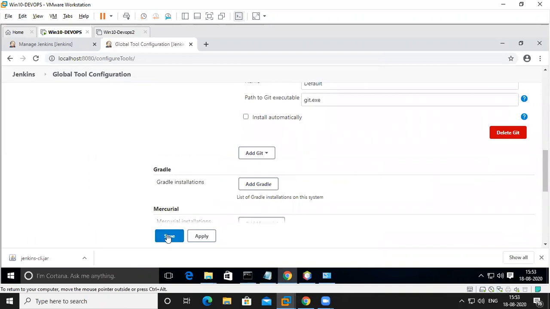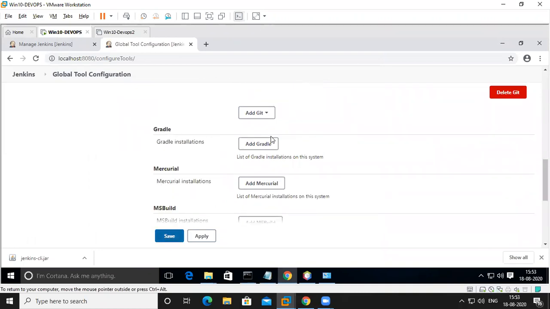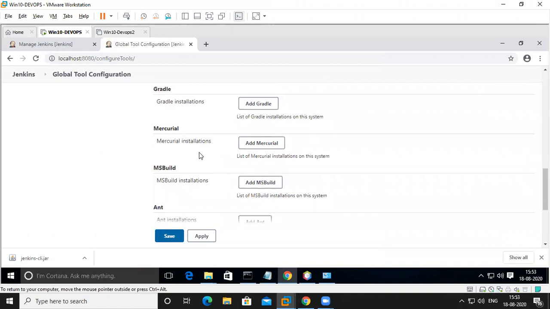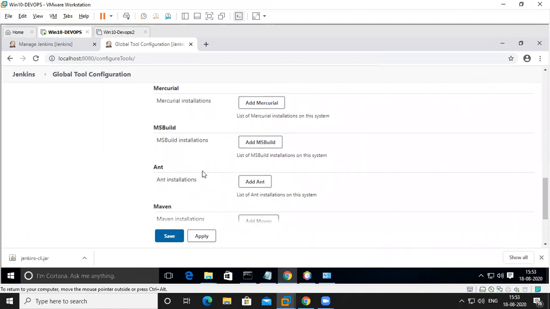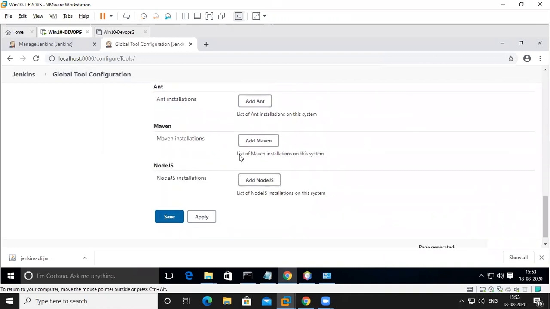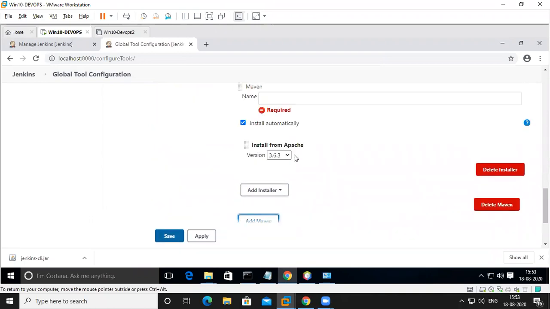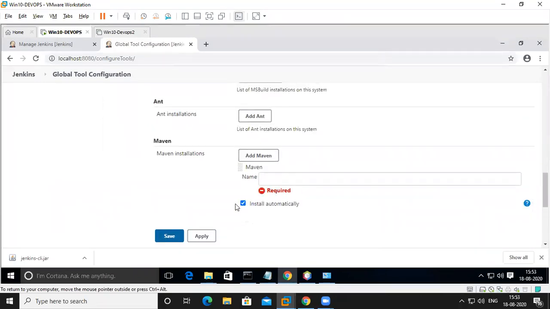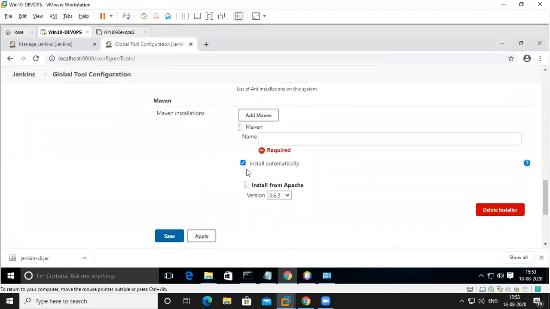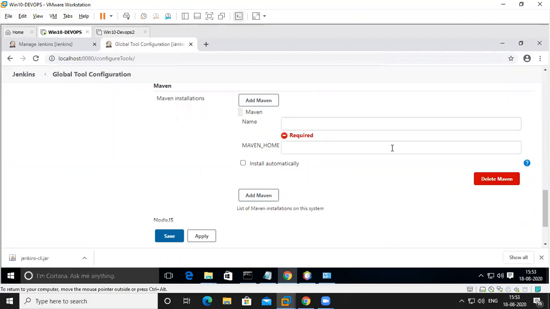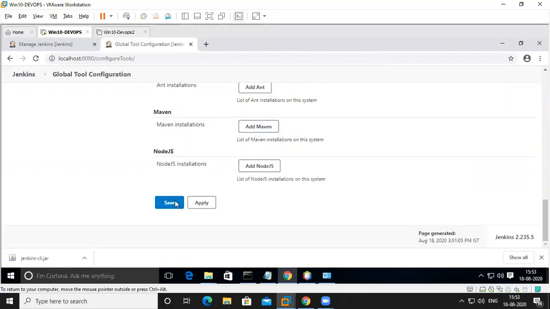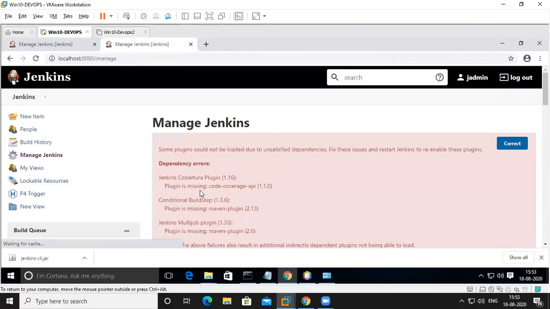Okay, we'll leave it, but you can see if you have Gradle, Mercurial, MS Build, you can use them. Maven: you can give the name of the Maven which one you installed. Otherwise, you can give Maven home like this. Okay, we'll do it later. But these are the locations. Okay, guys.